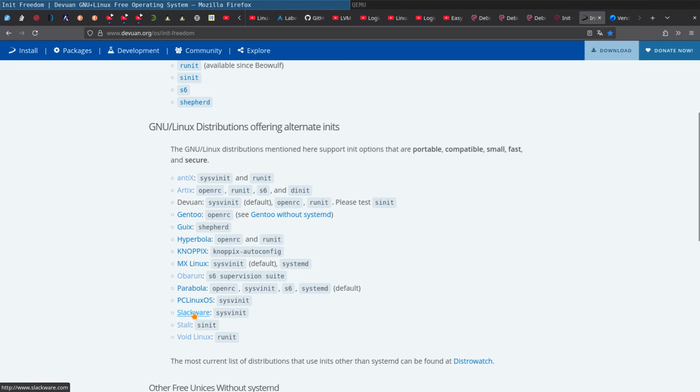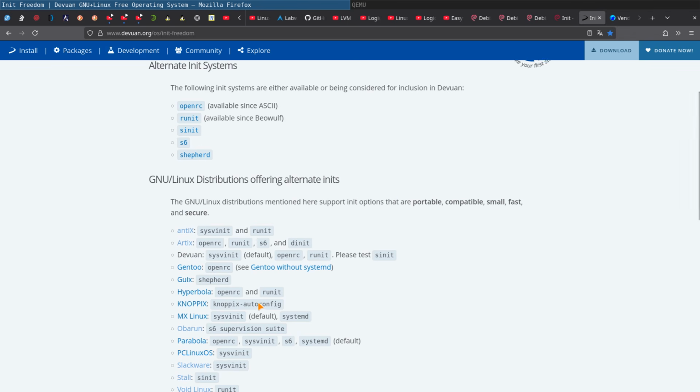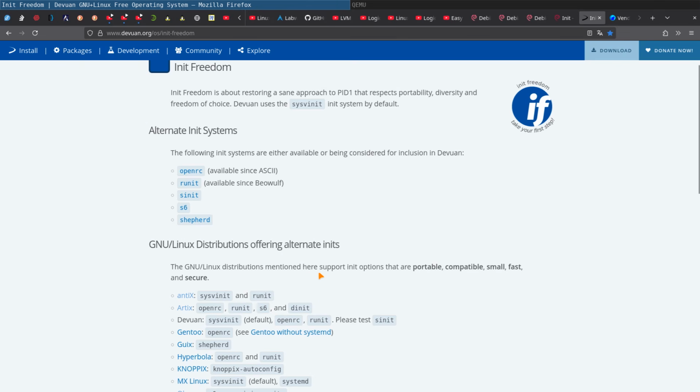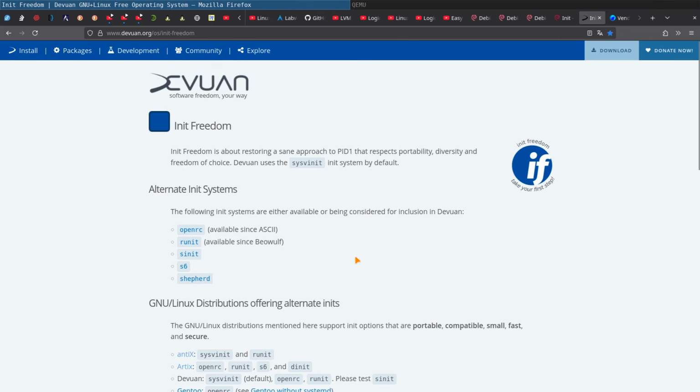And Slackware is also interesting. I tried this after many years and installed Slackware. It's a bit harder, but this is also a non-systemd distribution. And Alpine Linux is also very interesting. I like Alpine Linux as well. The Alpine Linux comes with OpenRC.